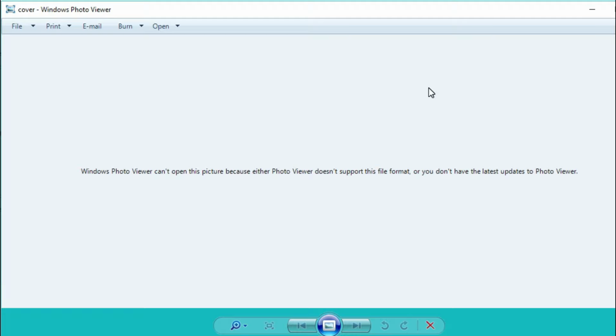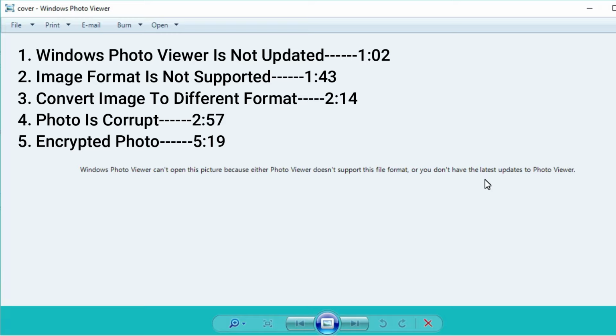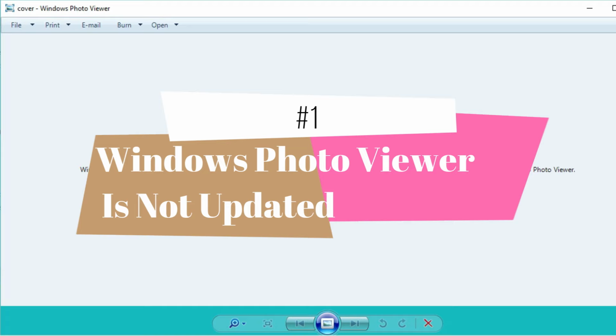As you can see on the screen right now, Windows Photo Viewer can't open this picture because either Photo Viewer doesn't support this file format or you don't have the latest update to Photo Viewer. The problem can occur for mainly four types of reasons. Number one, Windows Photo Viewer is not updated. The second one is the image file is not supported by the program. The third one is the photo is corrupt. And the fourth one is the picture might have an encryption. So let's start with the first one, that your Windows Photo Viewer is not updated.